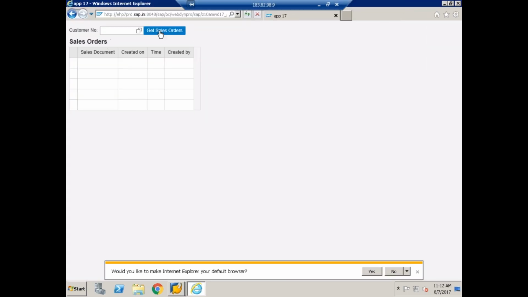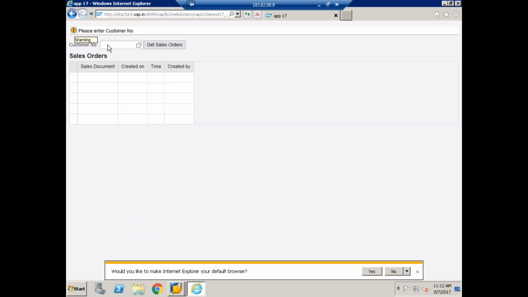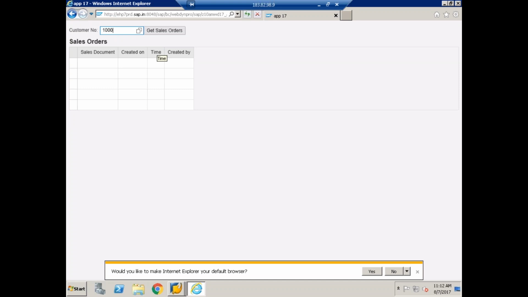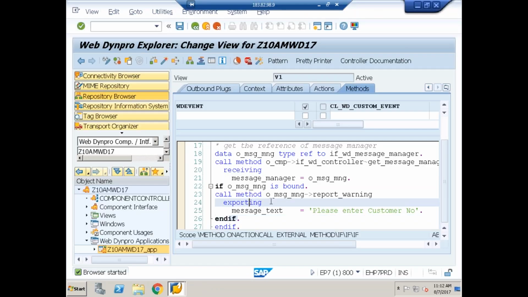Right, I'm not entering anything. I'll click on this button. I got a warning message. I'll give 1000. Now I have to call that external method. So simple thing. We are at the view level now.